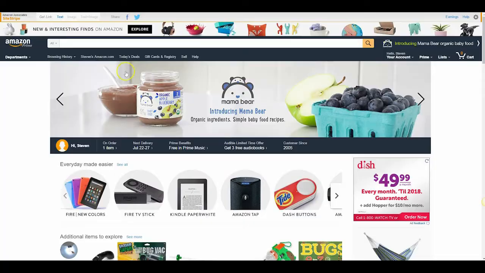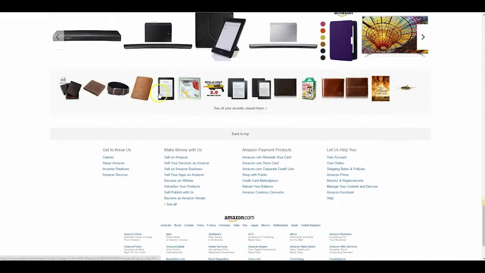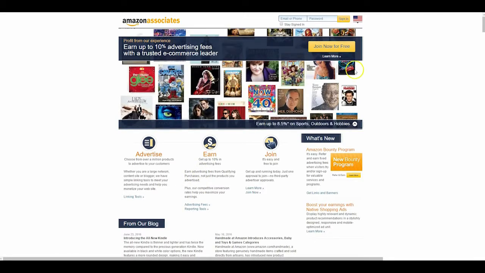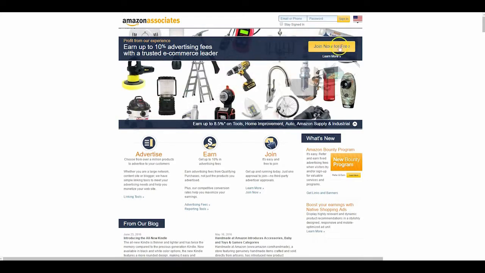Head to Amazon.com and scroll all the way down to the bottom of the homepage. Find the link that says Become an Affiliate and click it. This will take you to the Amazon Associates homepage. Click Join for free to set up an affiliate account. The process will be more or less the same as ClickBank. Once you've created your account, come on back to the home page.